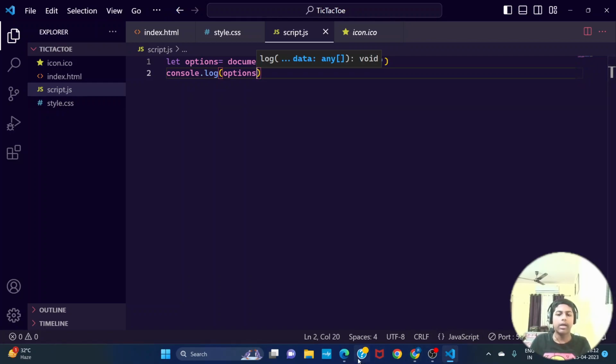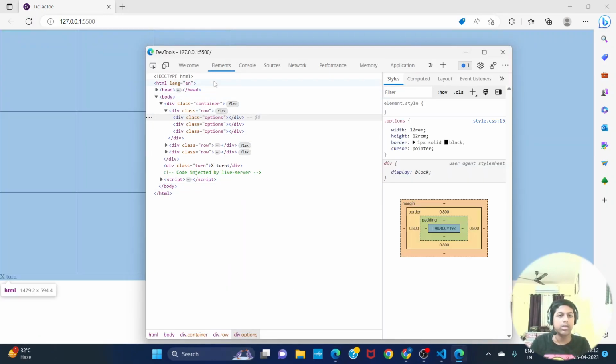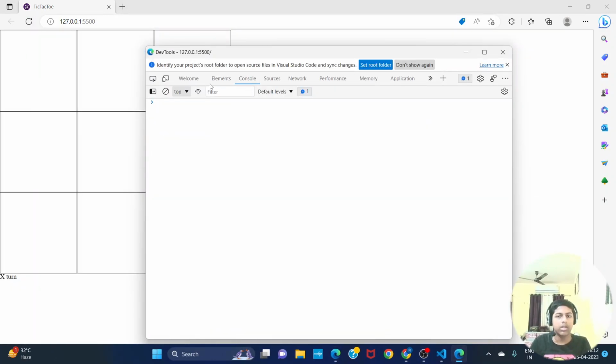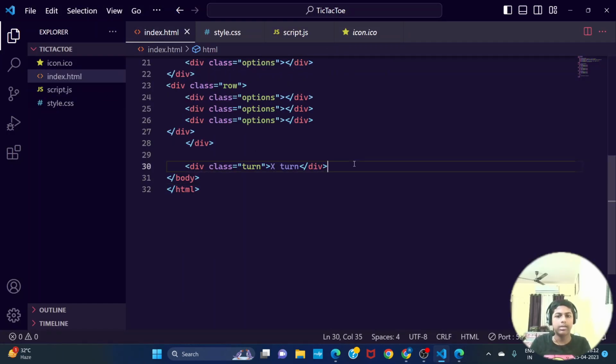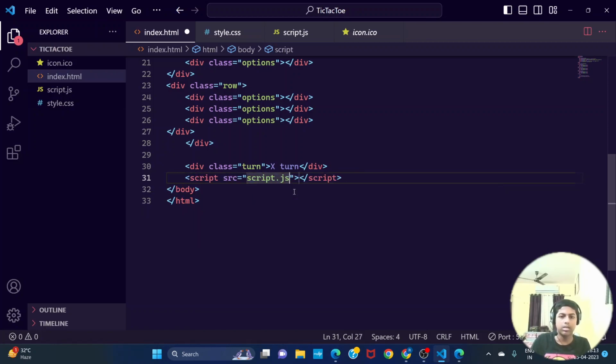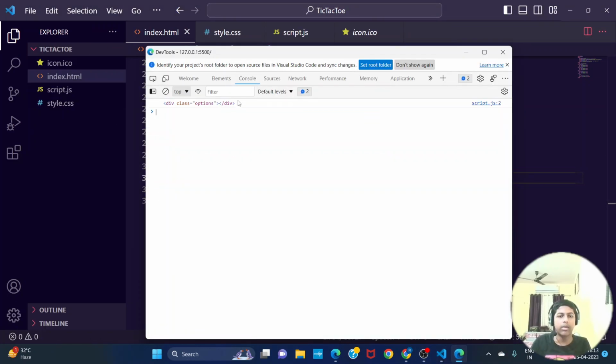After that, let's go back here, reload it, and go to inspect. Now if I go to console here, I'm not getting anything because the file is not connected here. Let's say script src, script.js. That's it. Let's save this and see, are we getting anything? Yeah, we're getting options, right?